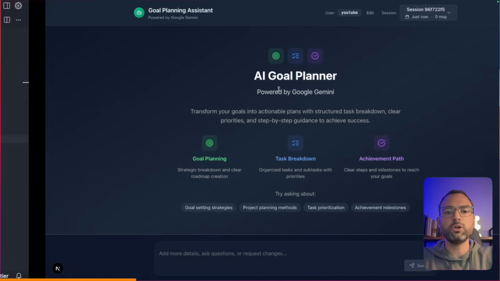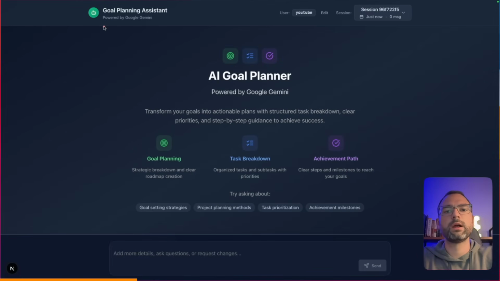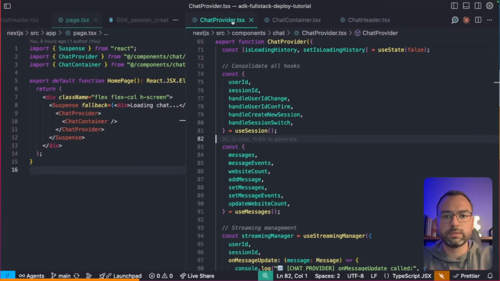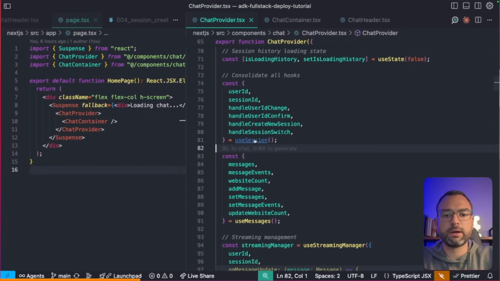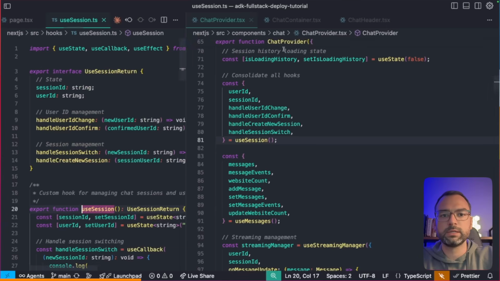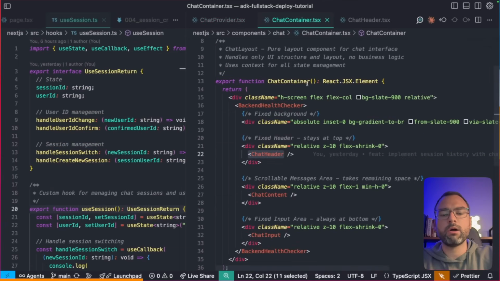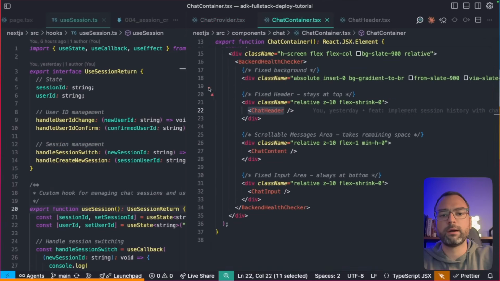In our case, you can see up top, this is where we are handling all of our session logic. What's happening is this logic right here for our use session. Let me scoot this over so you can start to see things side by side. In our actual application, we have our chat header up top, chat content for all of our messages in the middle, and then our chat input at the bottom. Pretty clean, nice way to set everything up.